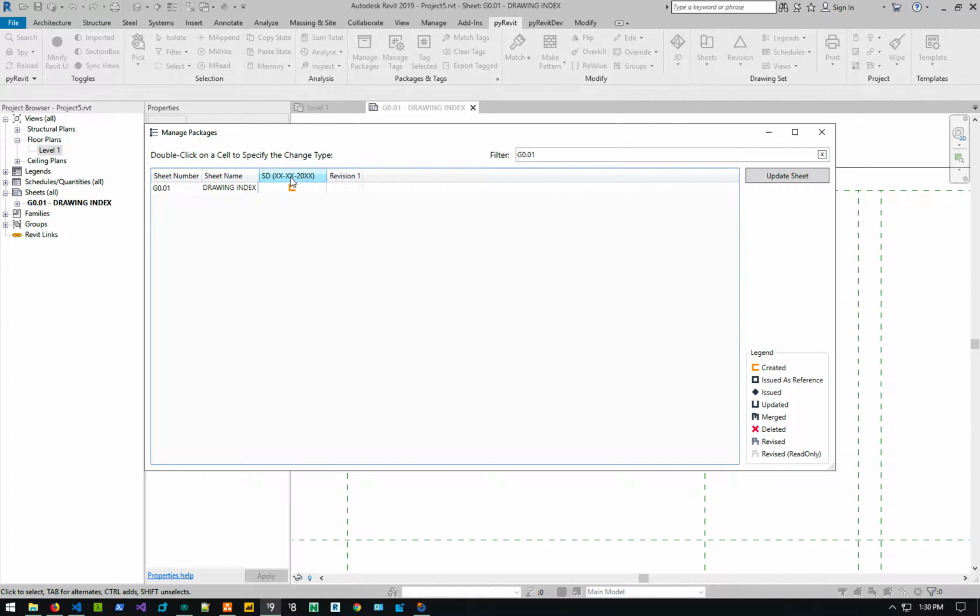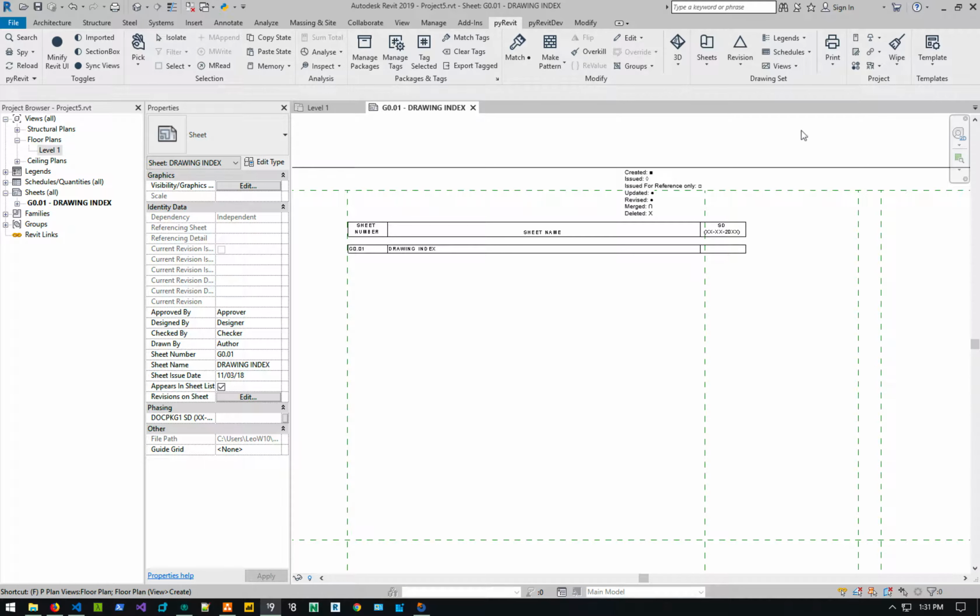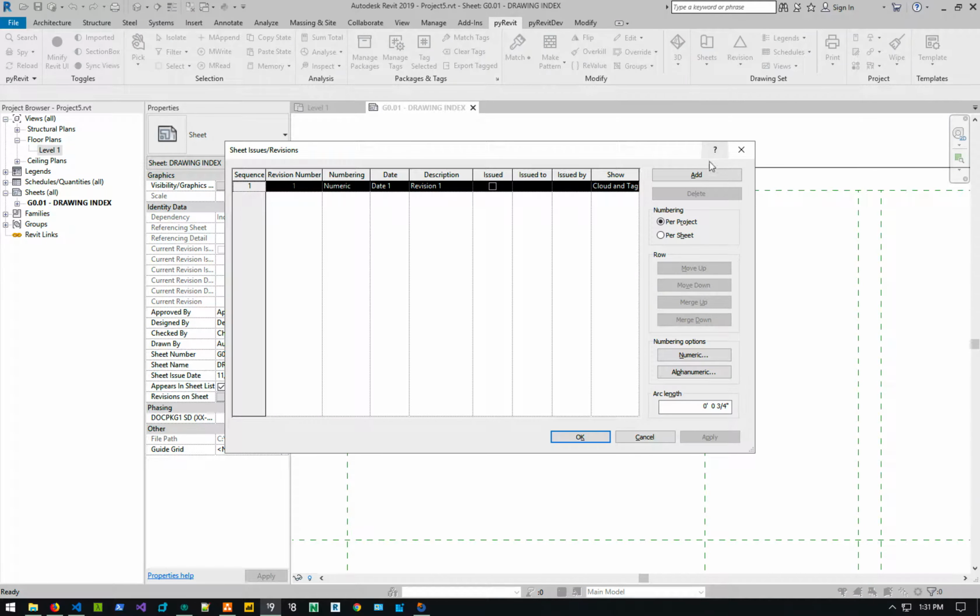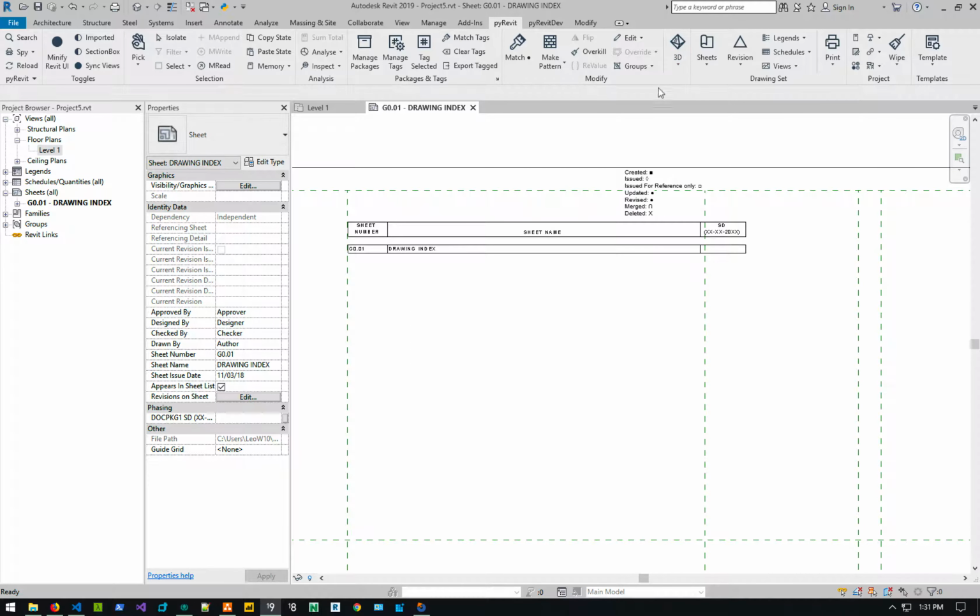the first package. You can see this tool lists all the sheets in the model, sheet number, sheet name, sheet number, sheet name, and then the first packages, and it also lists all the revisions that are available in the model. Let me go and add a couple more revisions just for the sake of the presentation.